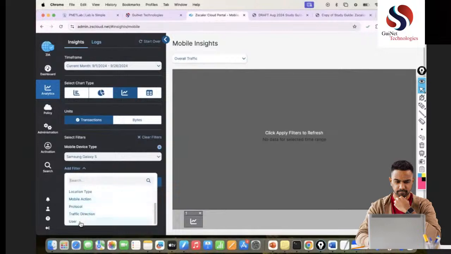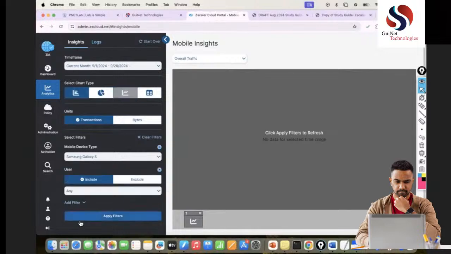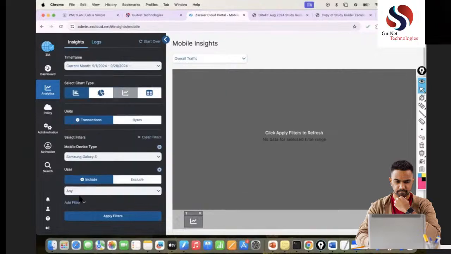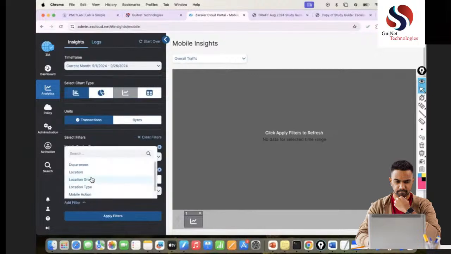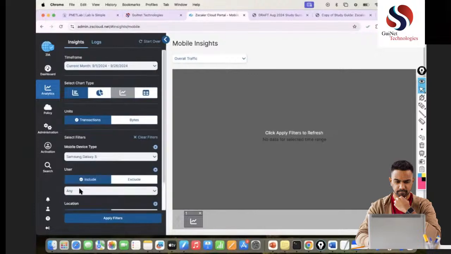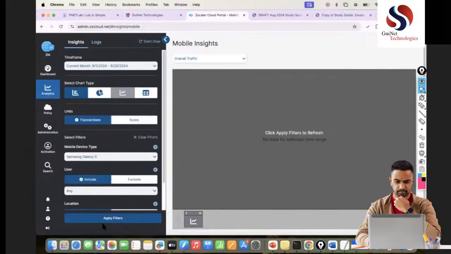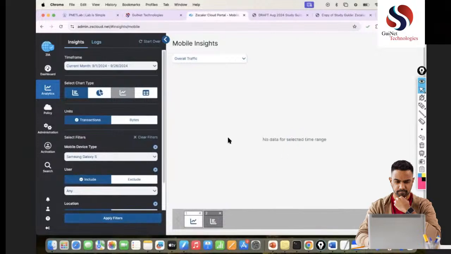Like I want to see a particular user who is using this device. So you can add the user, like the username is going to be highlighted here. So you can use any user. Again, you can apply a filter for which location this user is coming from. So you can add the location name also, different locations, you can apply the filter. So all mobile activity logs are going to be available here in this particular dashboard.